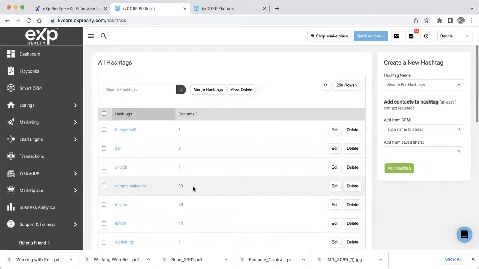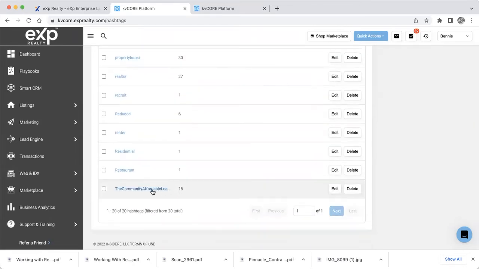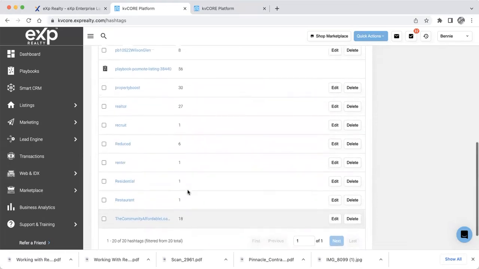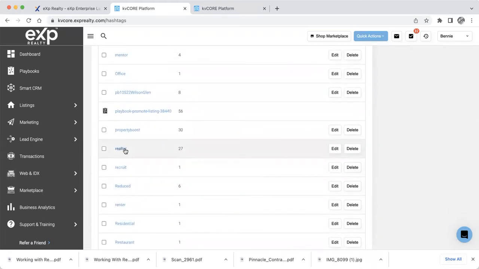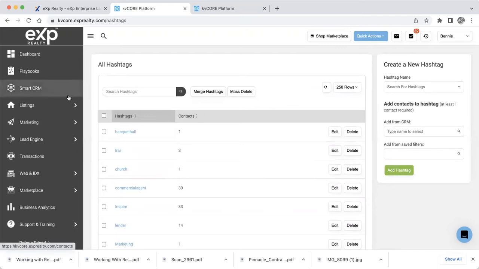Start creating hashtags. I'm going through mine as well because I just recently started doing this. As you see, if I place a commercial agent on one of those campaigns, I have something that's going out for them. So instead of me placing my commercial needs in my groups, I just have 39 commercial agents that are going to get that. I have the team Inspire that's going to get certain things. I have people that did that community affordable loan program. They're all hashtags. My agent attraction folks, I call them all realtors, but you can say agent, whatever the case may be. 27 people. So those are different things that you can do.